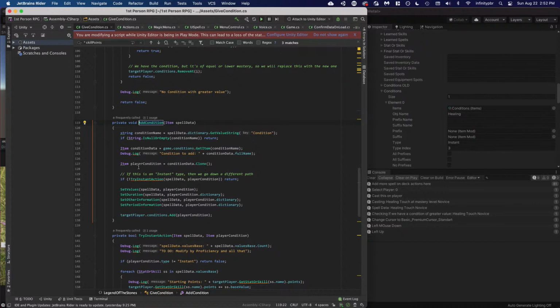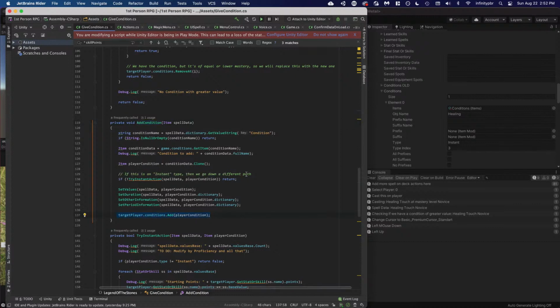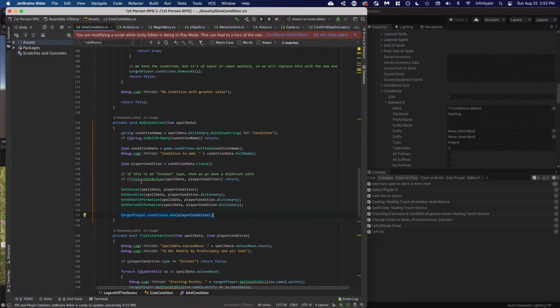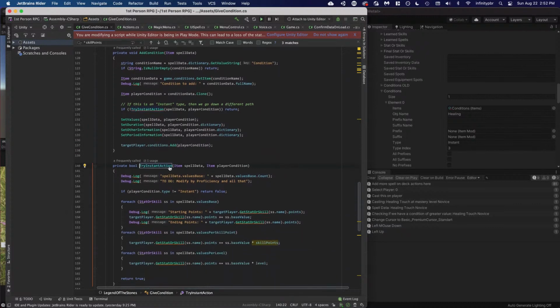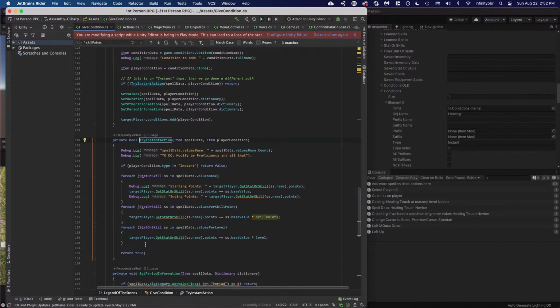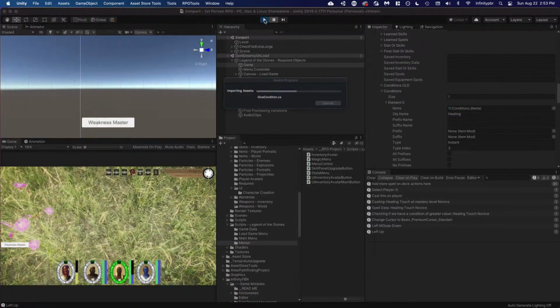So this is where it adds. Are we returning the wrong thing here? If we can do an instant action. So if we, oh. Yep. So we had the opposite there. Okay. Let's try that.